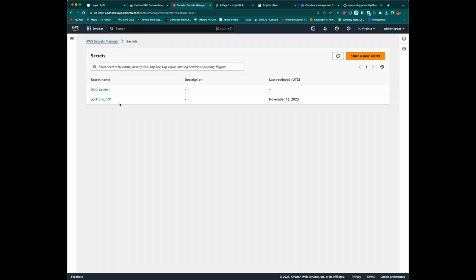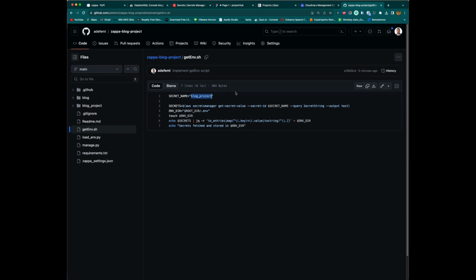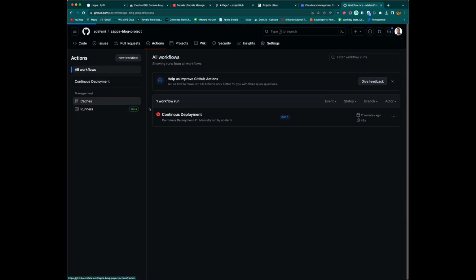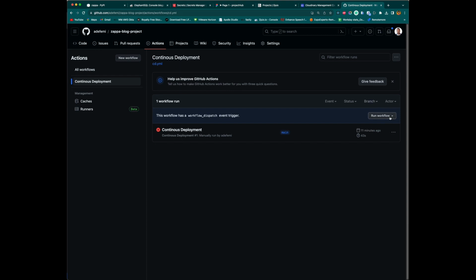So if I refresh once more, now I have my blog project secrets, which is what I want to have. So yeah, we are done on that note and we've updated our repo with this configuration. So let's see if it actually works. So we come back to the action, continuous deployment, and deploy.